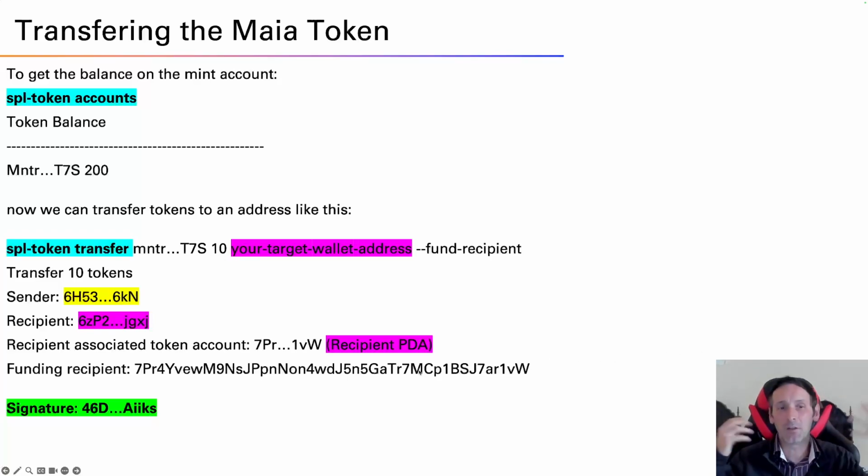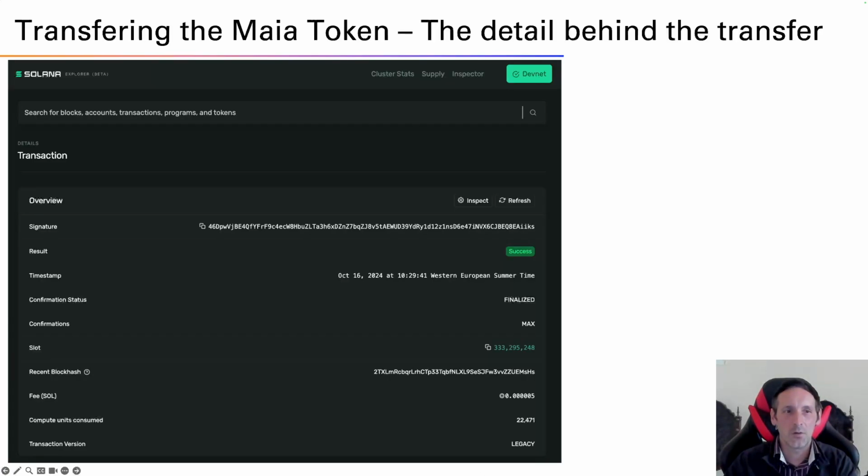But yeah, I went into this rabbit hole when I saw this line here, recipient associated token, and I was seeing that other address, and I was like, yes, that's right. So this goes back to the beginning of the conversation about PDAs and, in this case, ATAs that are a PDA under the token program. All right, so let's go.